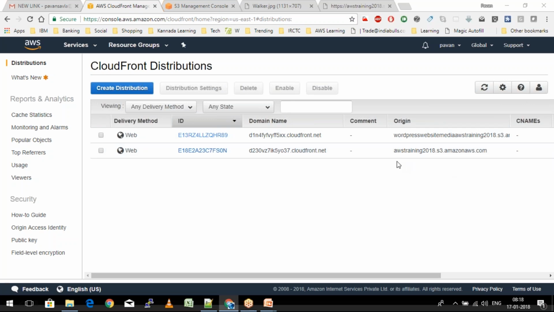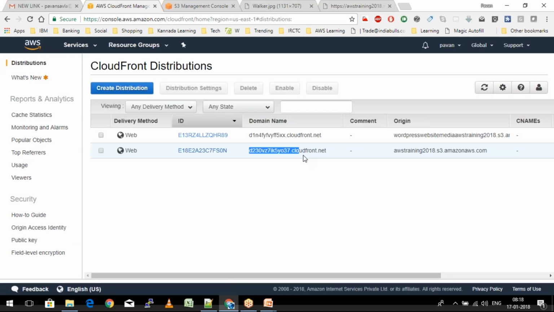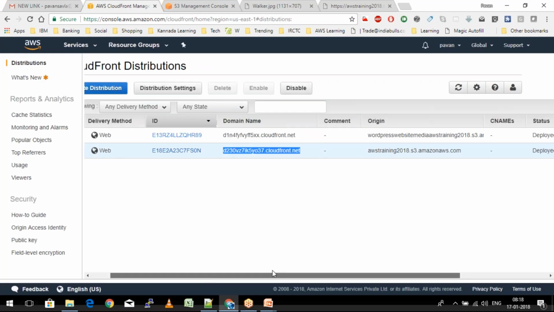So let's see. I'm not sure if AWS Training 18 will work in this case, so I'll just go ahead and try to check it out. We already have this. I'll try to make use of this domain name. Currently it is now in deployed state. So let's check it out.